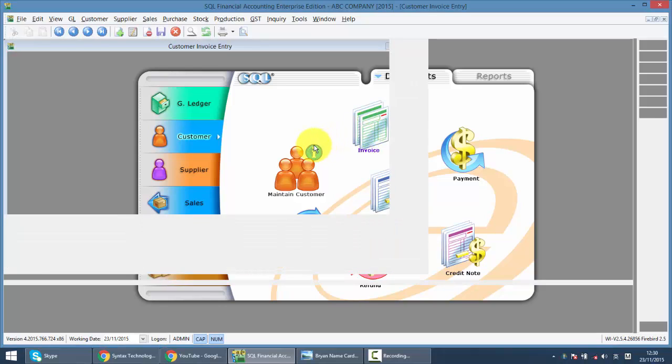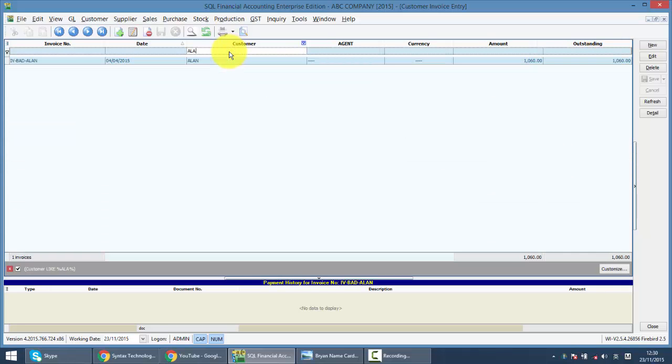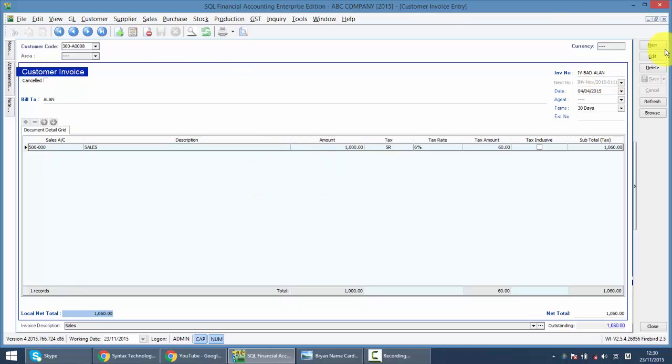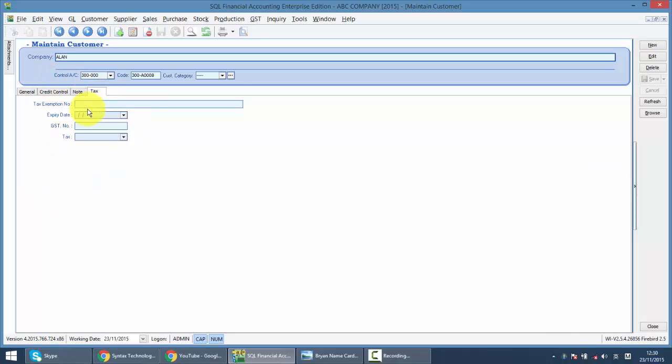We go to customer invoice, and I have already created a few invoices, and one of them is called invoice IB Bad Allen. Okay, so this sale is made in April. Now, there's one very special thing in SQL: under Maintain Customer, under the tax tab, we are able to set the GST number. Do remember, if you sell something to a customer who is not a GST registered person, even though you charge them GST, you cannot claim the bad debt relief. This is the new regulation as at 23rd of November 2015. So, if you do wish to claim, then please update your customer info and put in the GST number.